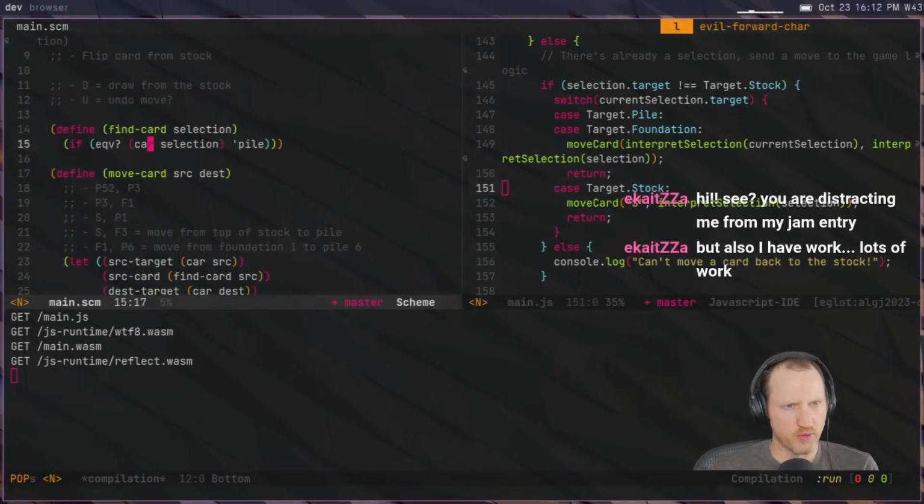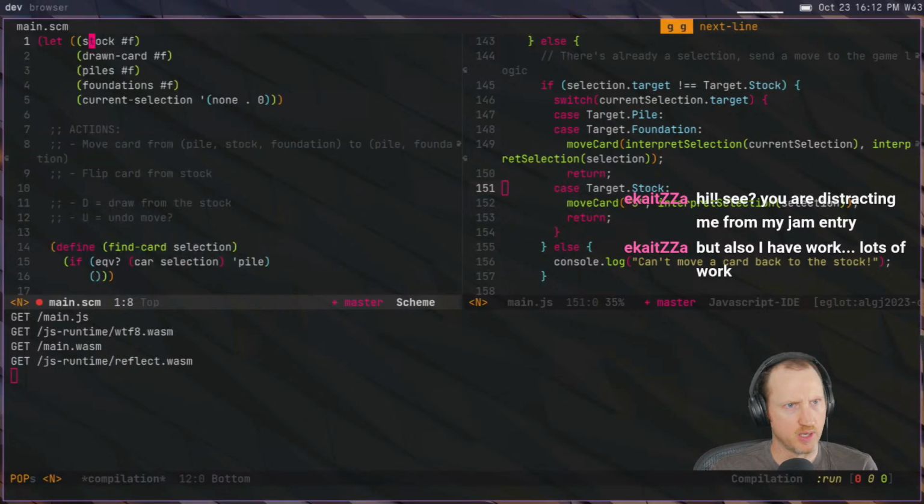All right, so if equivalent card selection is pile, we need to look in the piles list. Let's see. Piles is a vector, so vector ref. Yeah, we need to offset also. I forgot about that one. Damn.